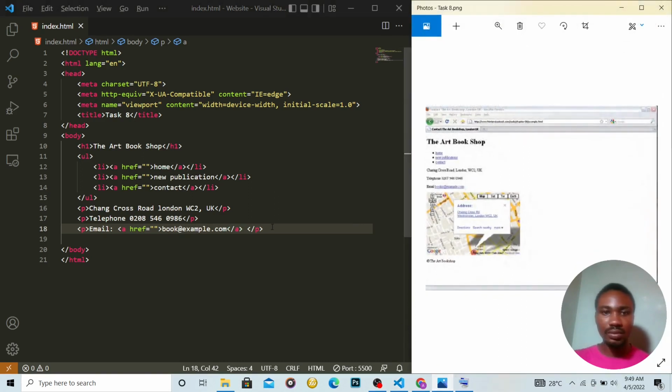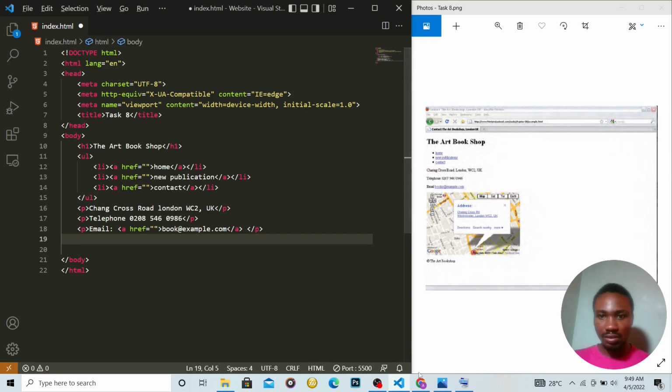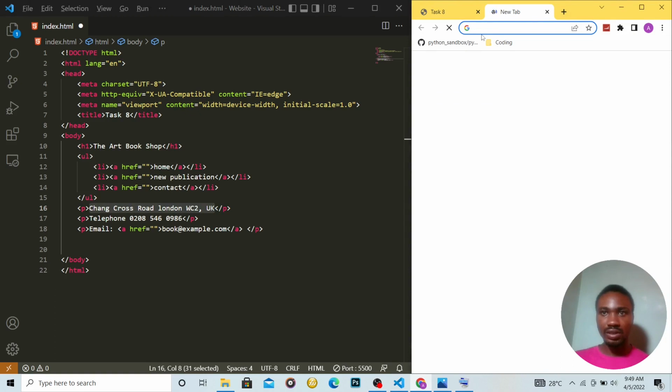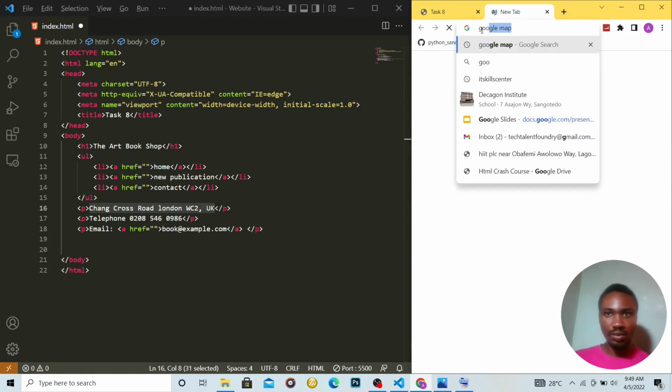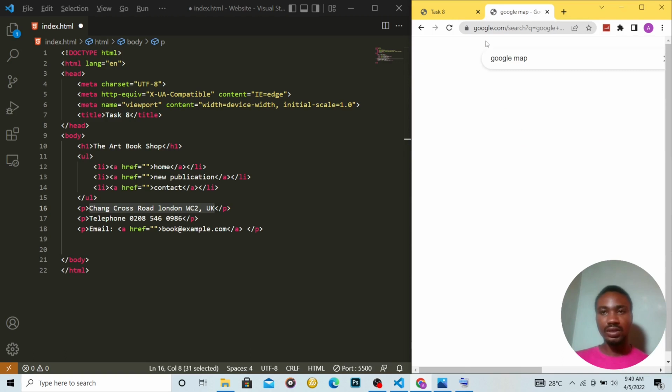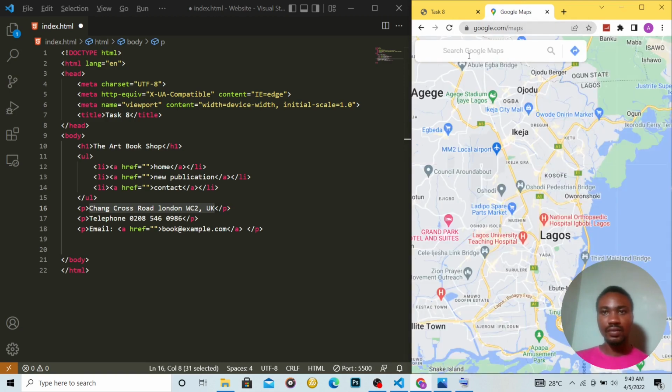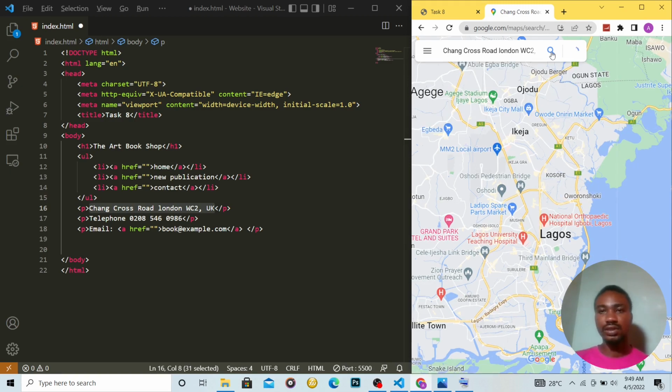Now this is an iframe. We want to add it to our website again. I think this is the address right here. You can just decide to copy it. Then we come to our browser. We type in Google Map. This is Google Map right here. You click on this first one. Then we paste, and we search for the address.